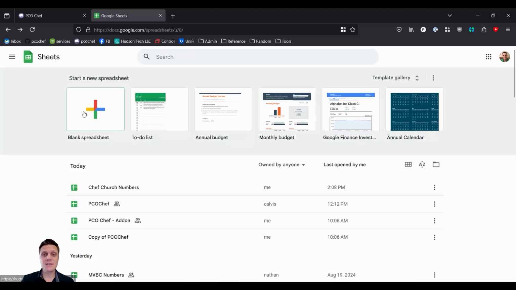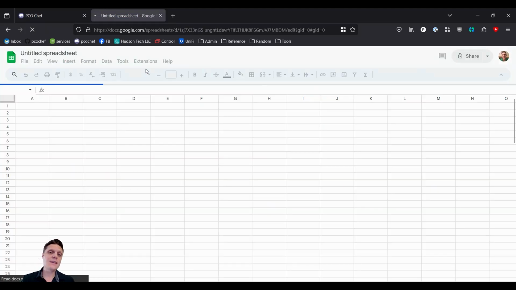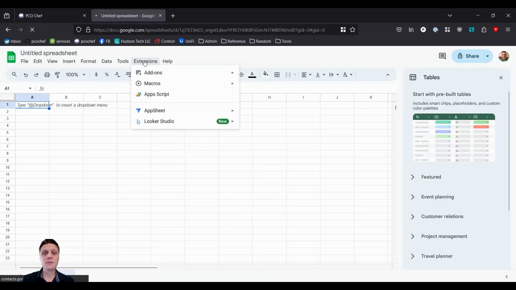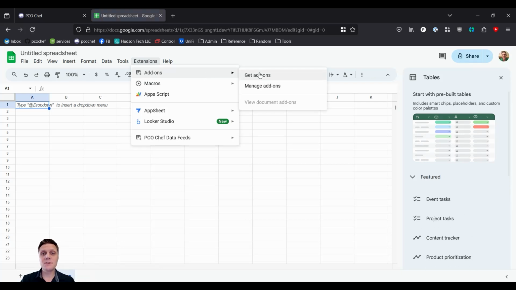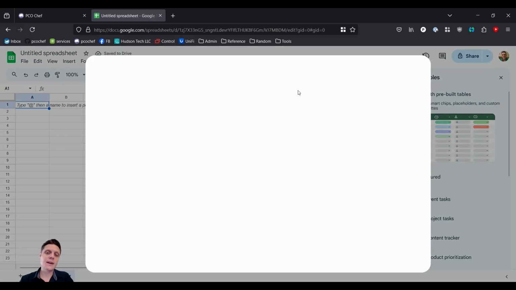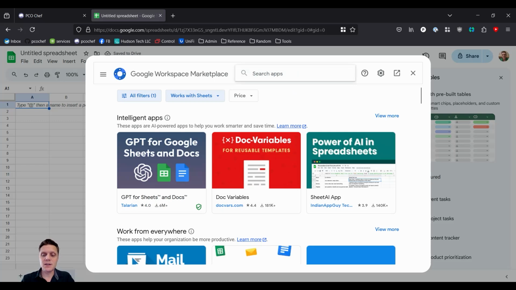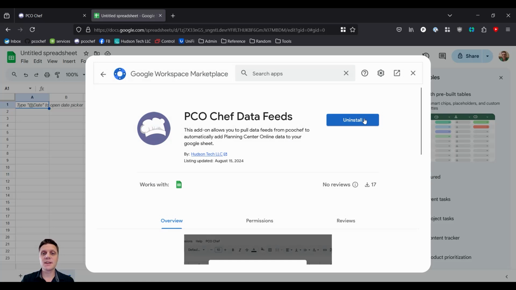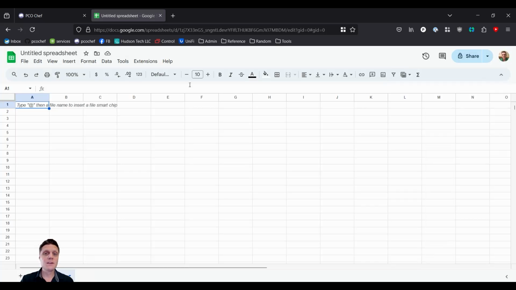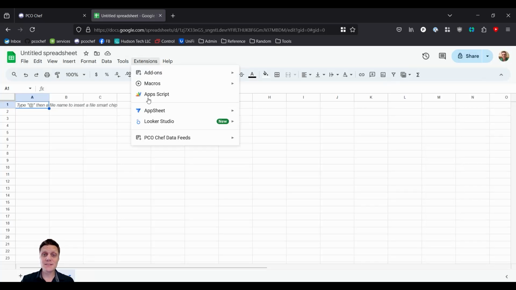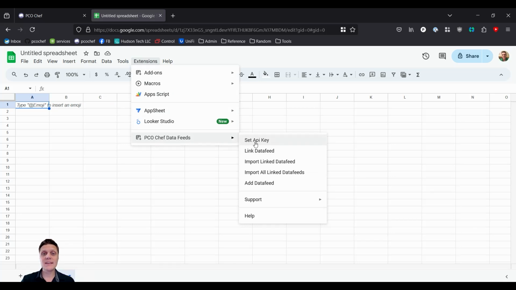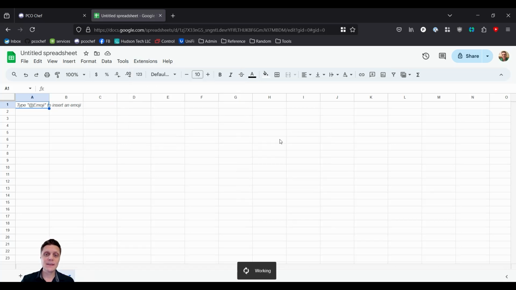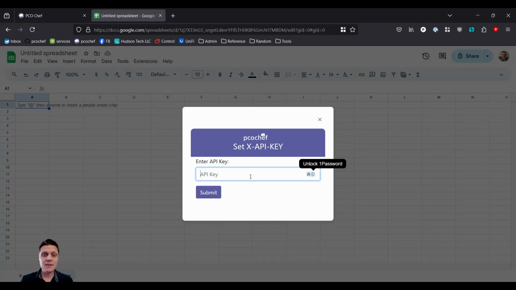Then we go to Google Sheets, create a blank sheet and install the PCO Chef Google Sheet add-in. We're going to go to Get Add-ins and PCO Chef, and it will be right here. You just click install. I've already installed it. So now I can go to extensions, PCO Chef data feeds, and set API key. This is going to bring a pop-up and give me the option to paste in the API key for this.